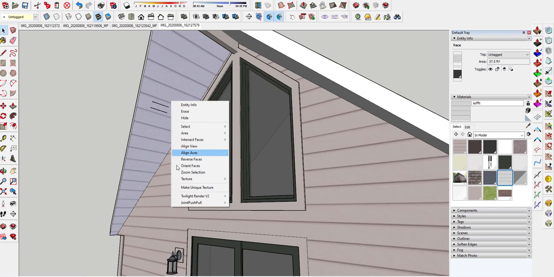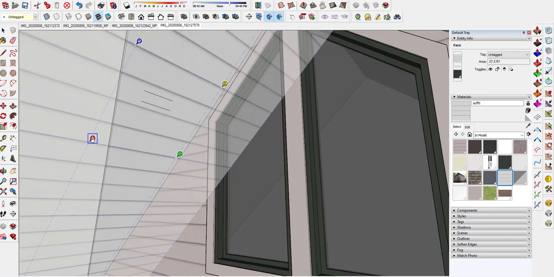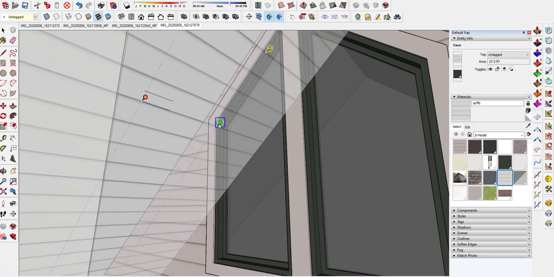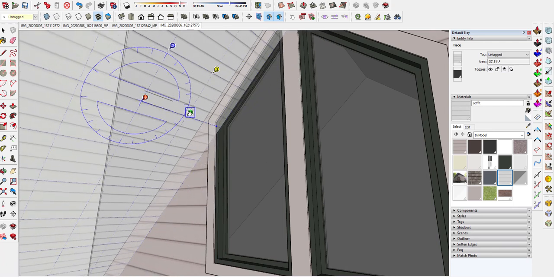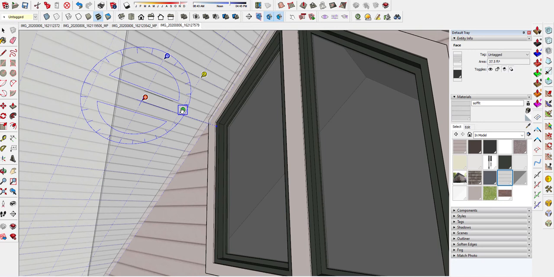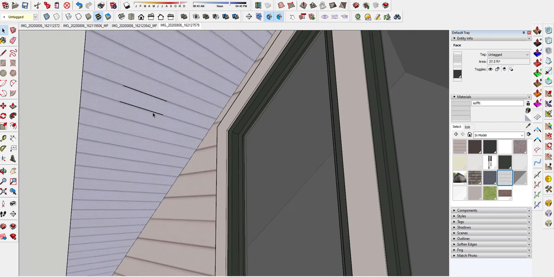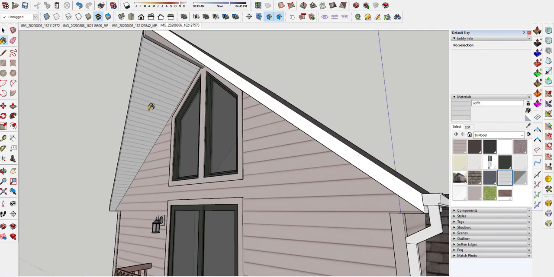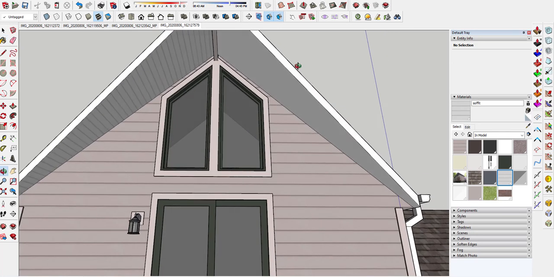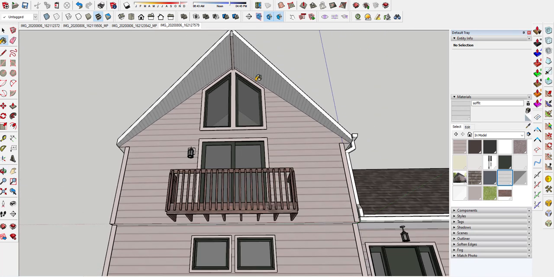Select that. Right click, texture, position. And I'm just going to put my endpoint there. And I'm just going to keep going in until the lines kind of match. And that looks really close, right? That looks pretty good. Right click, done. I can now erase these lines. I don't need them. And using the paint bucket with the Alt key pressed to select that material, I can paste it elsewhere in the model.